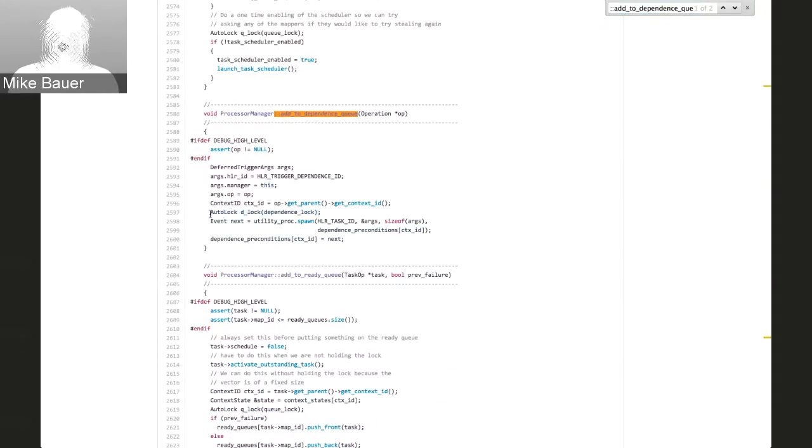This auto is just a helper utility structure which locks the dependence lock here as soon as it goes onto the stack, and then as soon as it gets popped off the stack, the destructor will go and unlock that lock for us. You'll notice that Sean and I use these auto lock helper objects a lot in our code. They're very nice because you never have to worry about missing locks and unlocks. You make sure you get good pairing and stuff like that.